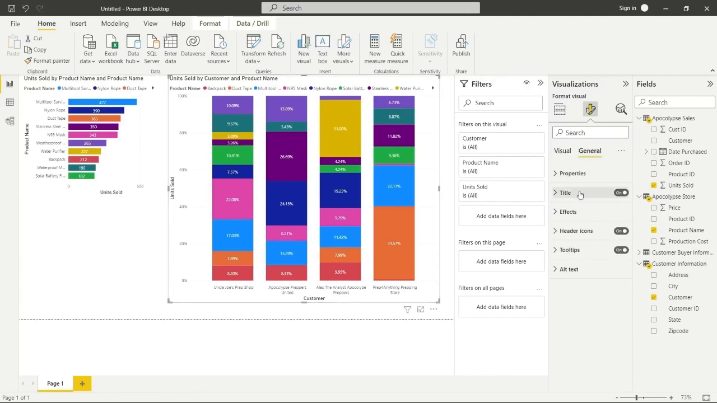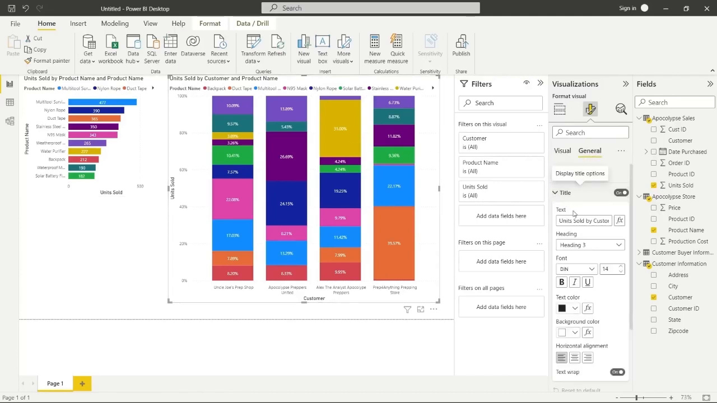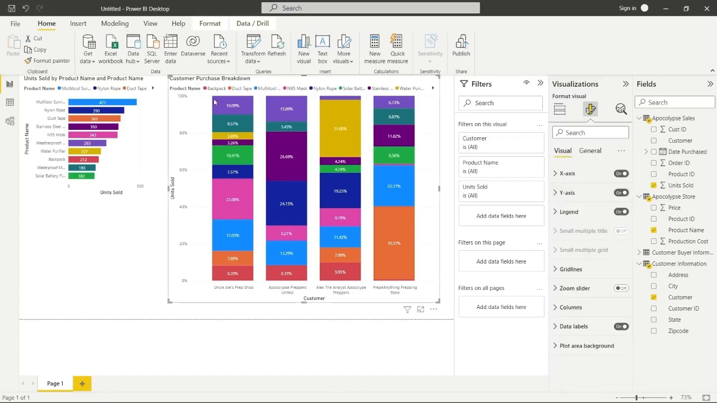So we're going to go over here, we'll go to title. We'll go down to the text and we'll do customer purchase breakdown. Pretend I'm really good at spelling. And we're going to do it just like that. We'll get out of there. So now we have customer purchase breakdown, and that looks really nice.